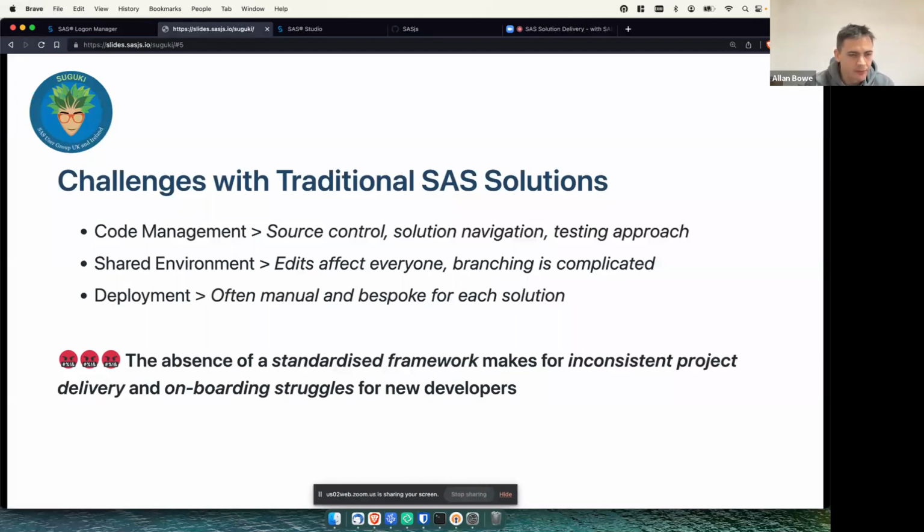And finally, deployment. Quite often it's manual, and every site will have their own way to deploy things. It's never that easy to get stuff from dev through test and into production. To summarize, there is no standardized approach to solution development. Not only does that make it inconsistent across projects, but also inconsistent across different people within the project in terms of how they contribute. And this all means it takes longer for a new developer to get onboarded.